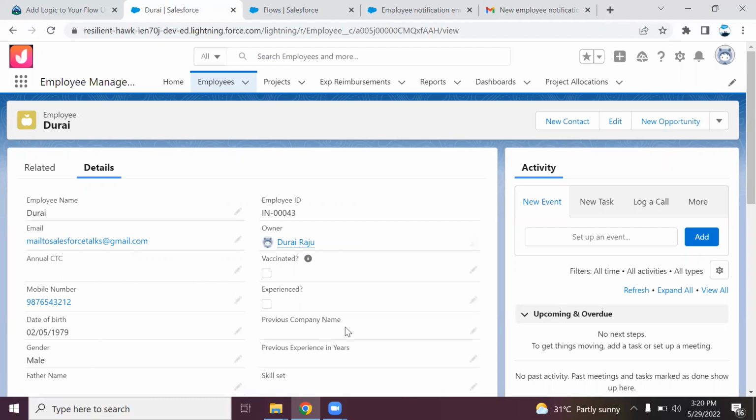So this is how you can use the send email action to send the email notification whenever a new record is created or the existing record is modified. Thank you.